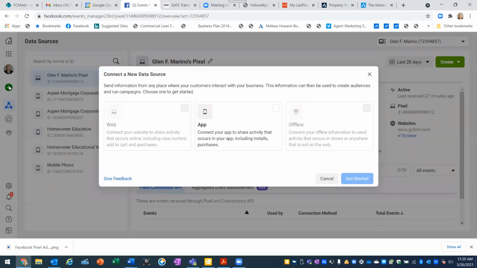Then what it says to do in the agenda, which I'm going to be sending out to you guys, is come over here and click on Web. But you notice I'm getting a red circle with a line through it. You read up above here, it says you can only create one pixel per account. I already have a Glen Marino pixel, so it's not going to let me create it, but I wanted to show you where you're going to click that green plus sign, then click Web, and then it's going to take you to where it says create pixel, and you're going to name your pixel your first name, your last name, okay?